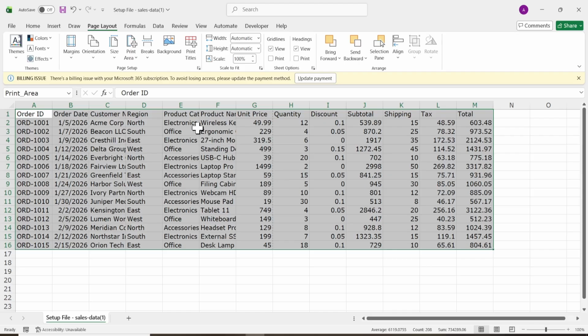Now we'll change the page orientation to Landscape. Stay on the Page Layout tab and click Orientation inside the Page Setup group. From the dropdown, choose Landscape. Switching to Landscape gives wide tables more horizontal room before Excel has to scale them down to fit.